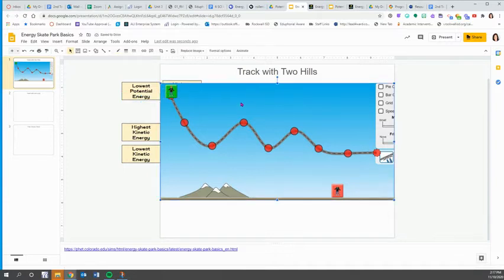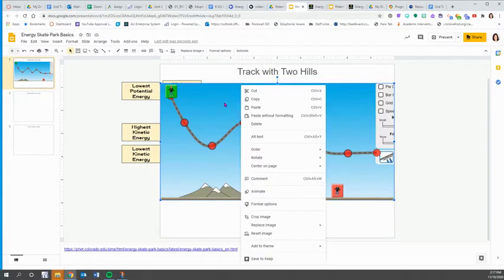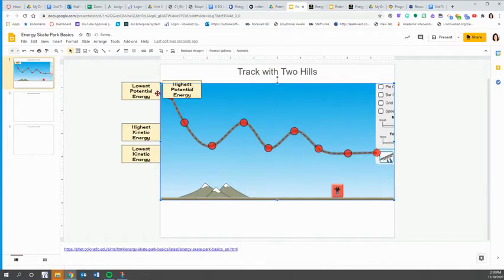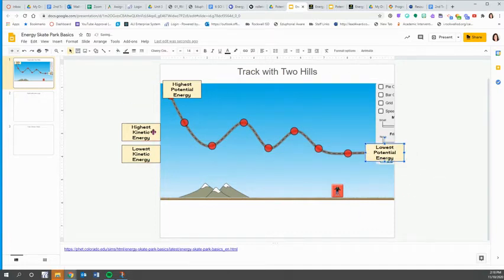Okay, so when you're on here to make this work, you can right click your picture file, go to order right here, and do send to back. That'll make your label show up on top so that I can see it and then grade it. Okay, and then again, potential energy increases with height, which means the lowest spot on the track is always going to have the lowest potential energy. So somewhere down here, okay?